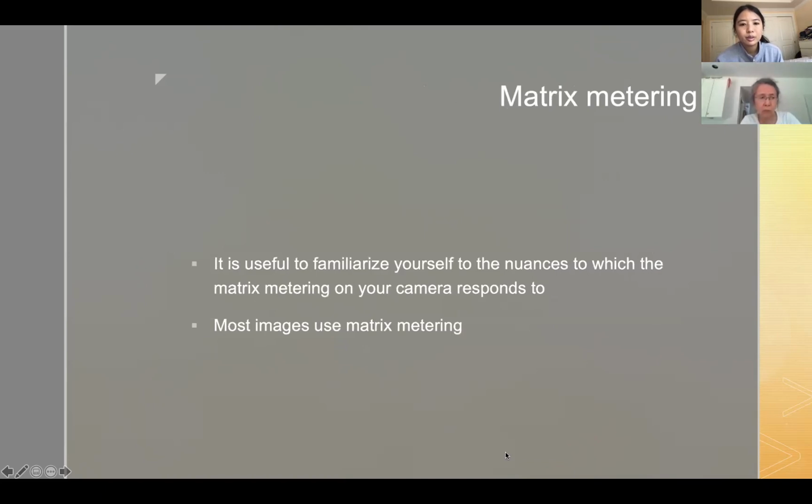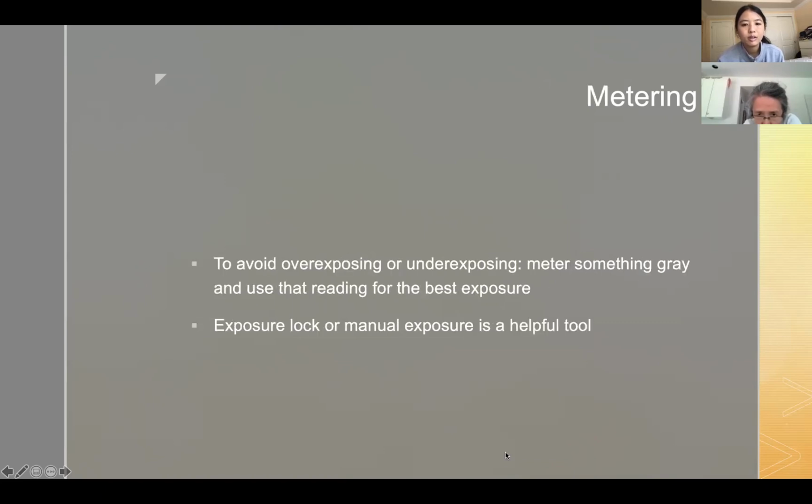It is useful to familiarize yourself with the nuances to which the matrix metering on your camera responds. And most images use matrix metering. To avoid overexposing or underexposing, meter something gray and use that reading for the best exposure. And exposure lock or manual exposure is a helpful tool.